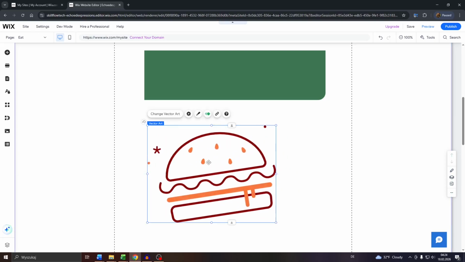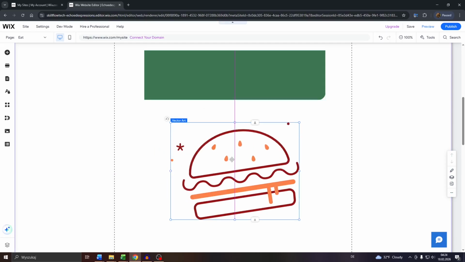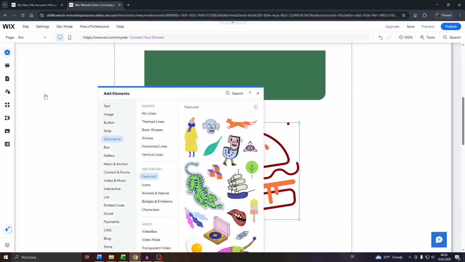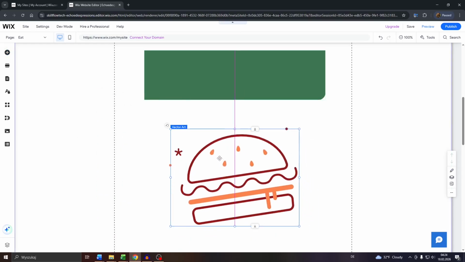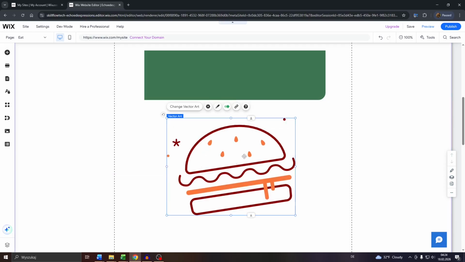Now for this method, guys, you will need to do two things. First, you will need to add the vector art to your page through the Add Elements button here on the given page and through the Decorative tab here, and select the vector art below from the Wix library. And the second thing you need to do, guys, is apply animation, but a specific animation for this method.